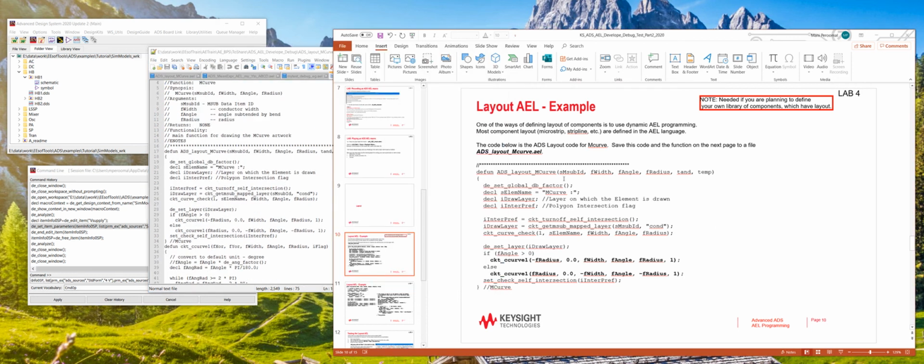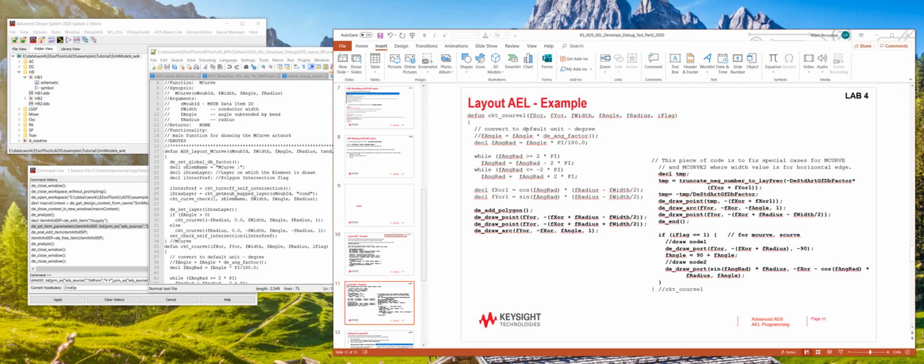It's right here in this file called adslayoutmcurve.ael. If you notice here, this particular function is the top-level function which draws the mcurve, and then it calls another function called circuit seeker, which actually draws the mcurve, and that's the code right there. We're not going to go through each line of this code, but just going to talk about how to execute this function and how to debug this.